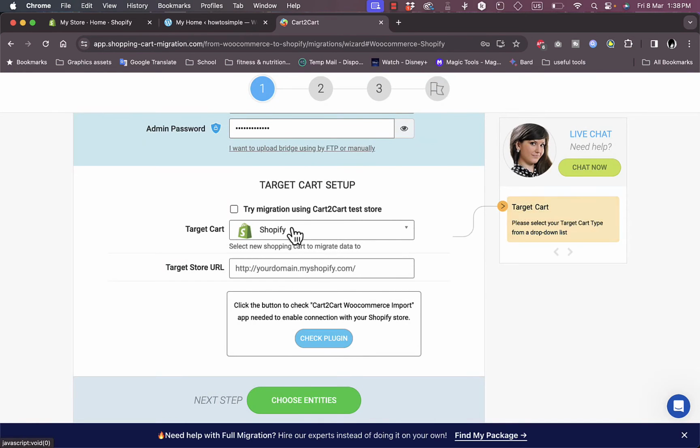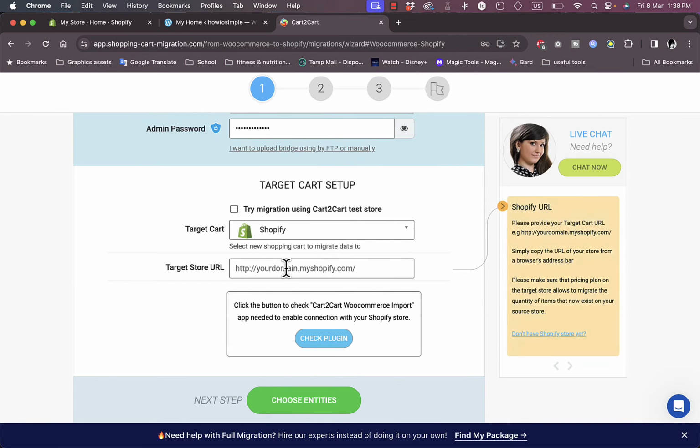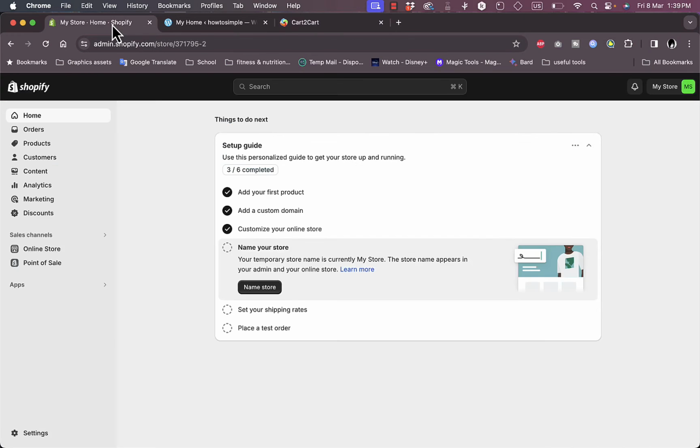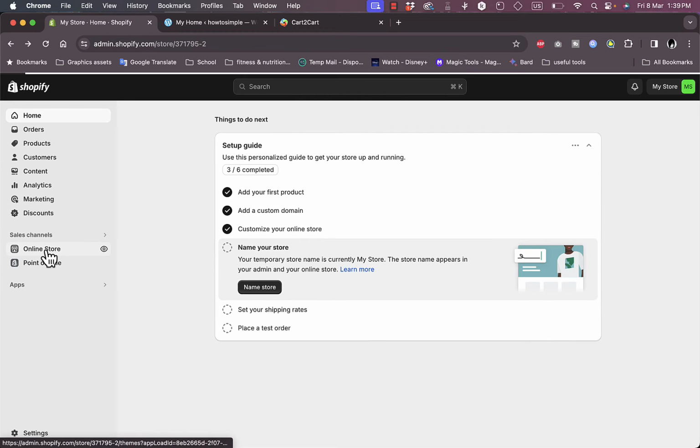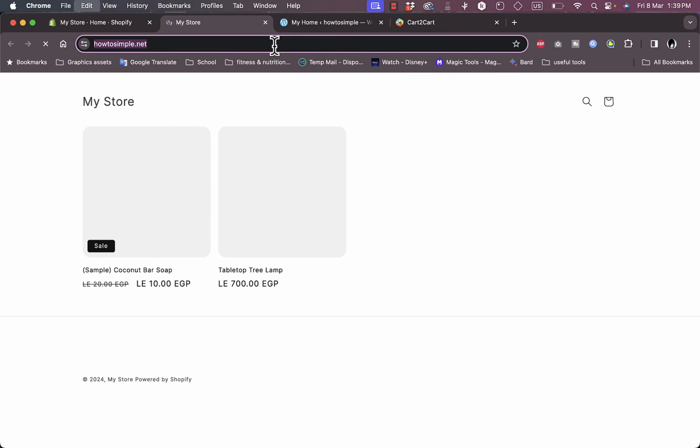Now here, make sure the target cart is Shopify, and paste the target store URL, which you'll find in Shopify. Go to settings and then click on online store, and click on the eye next to it. It'll open up your store in a new page, and you can copy your store URL.